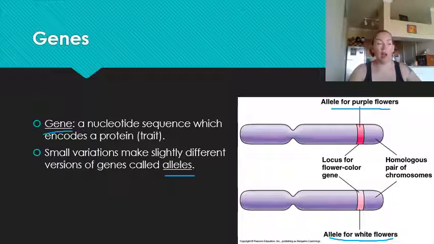This we'll talk about a lot more in Chapter 11, but this was a natural way to introduce the idea, the difference between a gene and an allele. They don't mean the same thing.